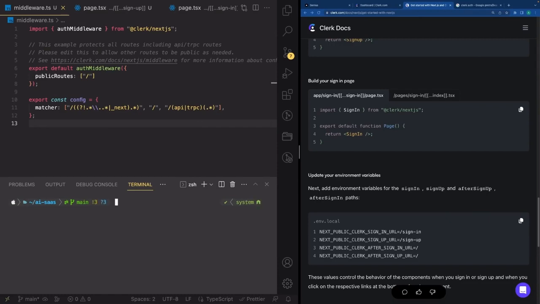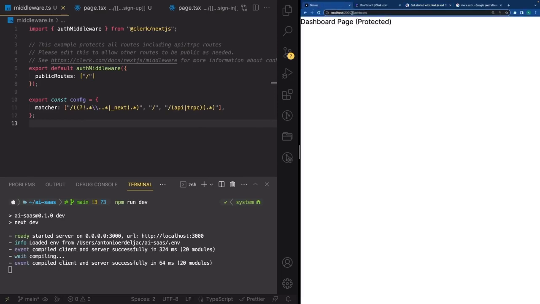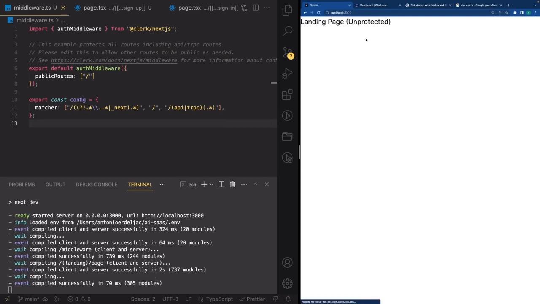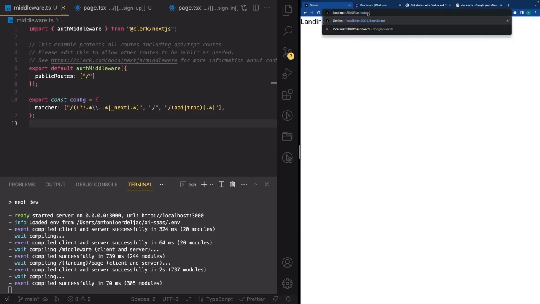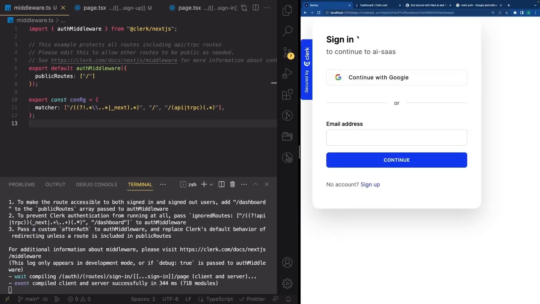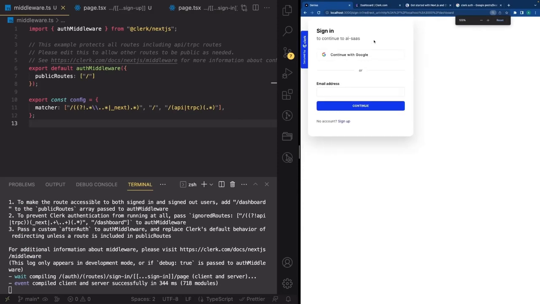So I'm going to go ahead and write npm run dev again, and I'm going to visit my localhost 3000, and I should be able to normally visit the landing page. There we go. But if I go to /dashboard, what's going to happen is that I'm redirected to sign in right here. Beautiful. So it fully works.